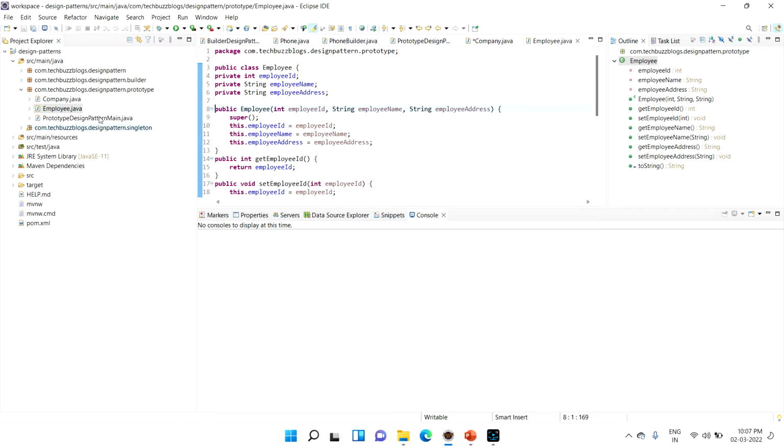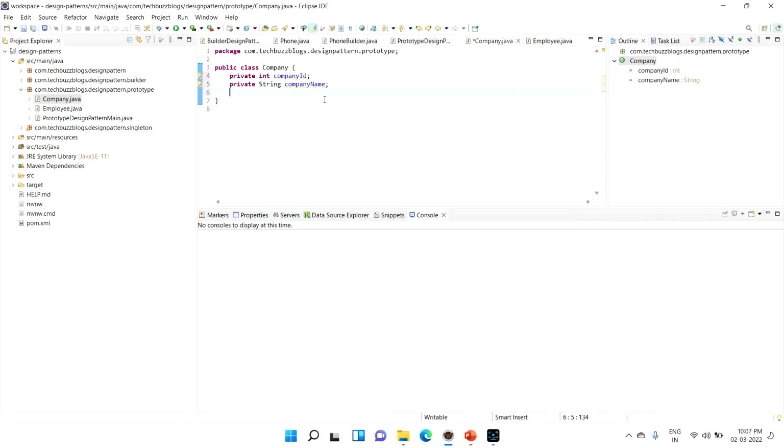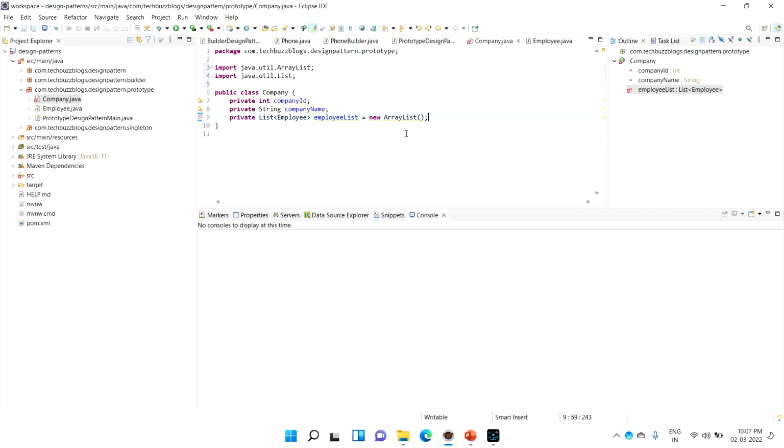Let me jump into company. I'm going to hold the list of employee objects in this place, right? So private list of employee objects. Each company will have a list of employee objects. Let me give the name as employeeList, and let me initialize it with a new ArrayList. Let me import the ArrayList as well as the List. Now this is fine. Let me create a getter and setter for this as well.